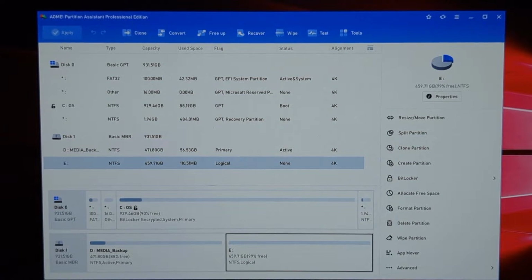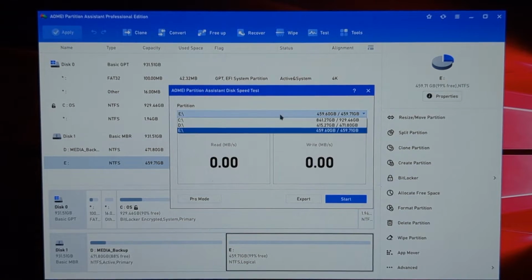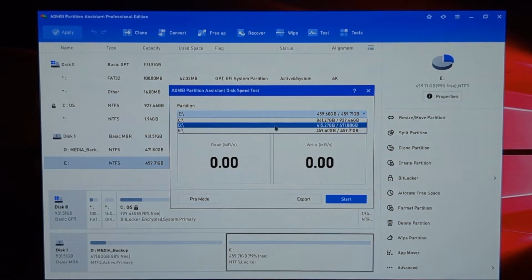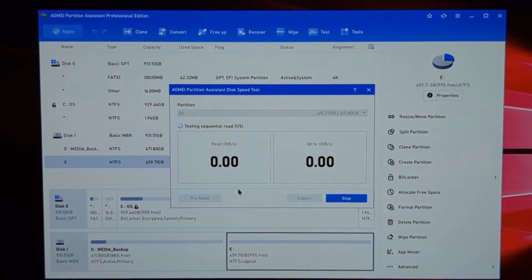Well, that is how you guys recover data, which I've showed you, and that's how you recover the partition. Let's go ahead and check the test disk speed test. I kind of want to try this out. Let's just go ahead and test the D drive. So it's basically going to do around 5 sequential reads, and then it'll probably do around 5 sequential writes. So I'm going to let this go, and then we'll be right back.